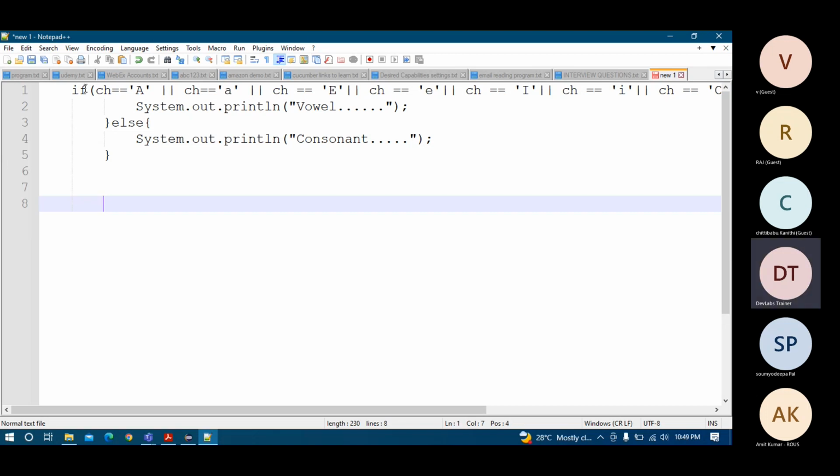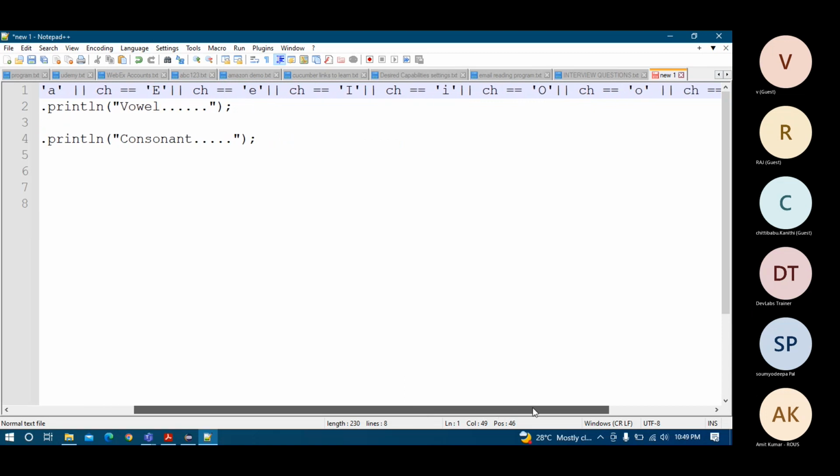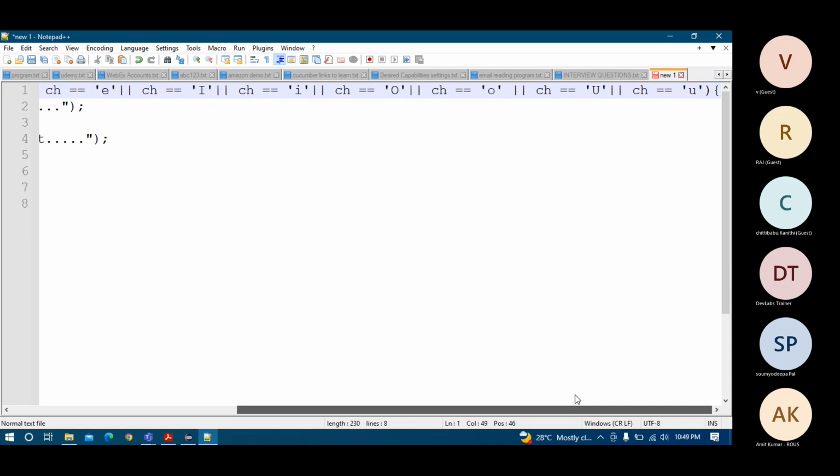You can see here, if ch is equal to capital A, this is OR. So I am saying first check whether it is capital A or small a, capital E or small e, whether it is capital I or small i, capital O, small o, capital U, small u. So everything I have tried to cover here, and then finally I am coming down.